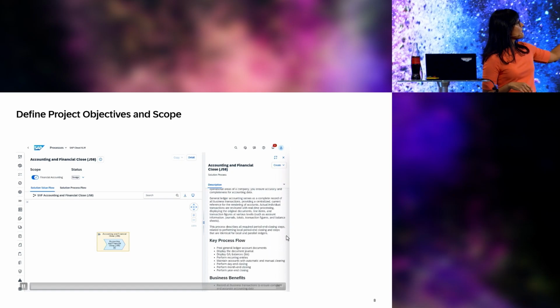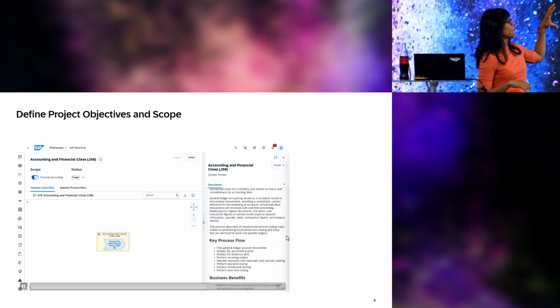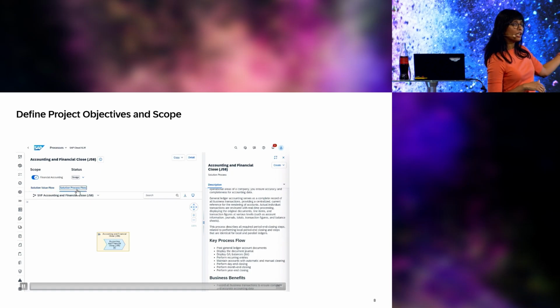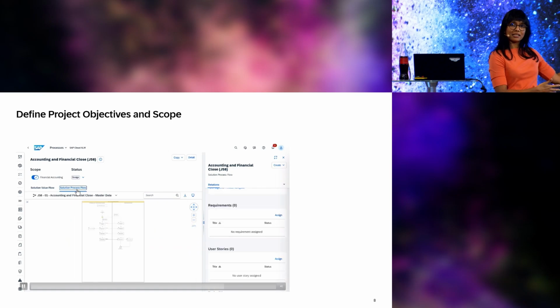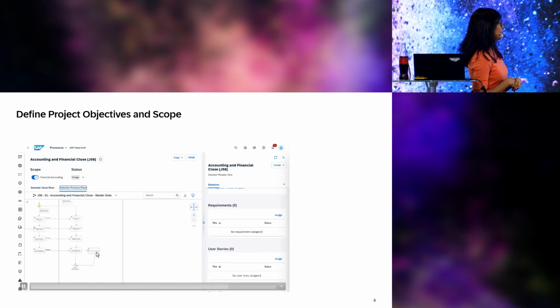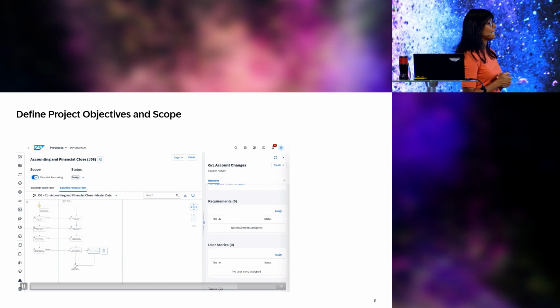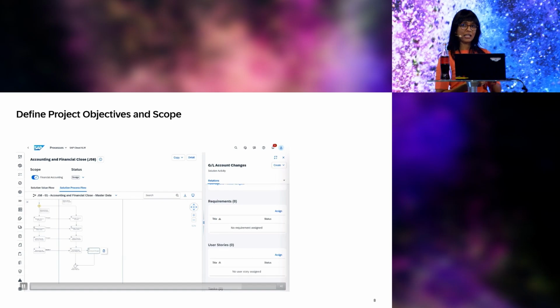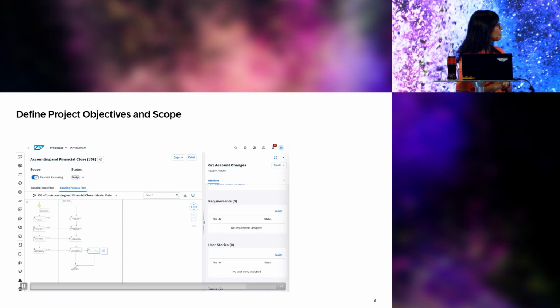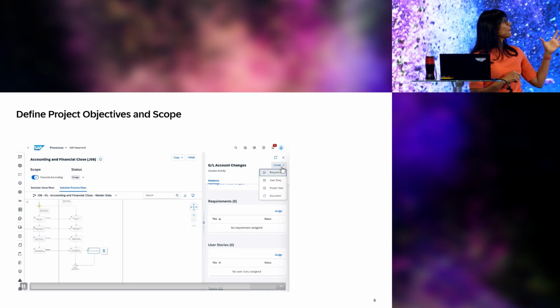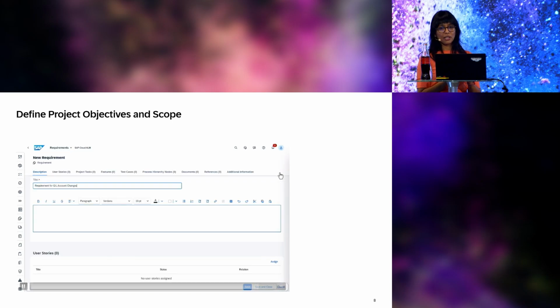So this, what you see, is the access to the best practice content that you get. So this is readily available. And from here, you can extend the standard processes that are available. And you also see here the option to create requirements directly at the solution activity level. And the requirements that you create here can then be later planned in your project.